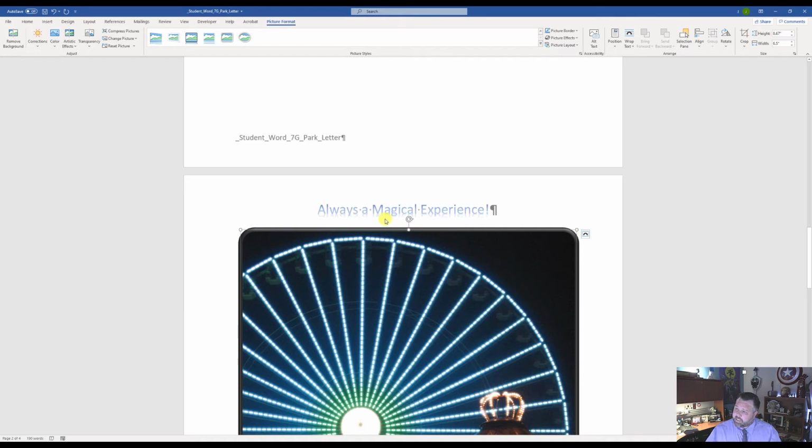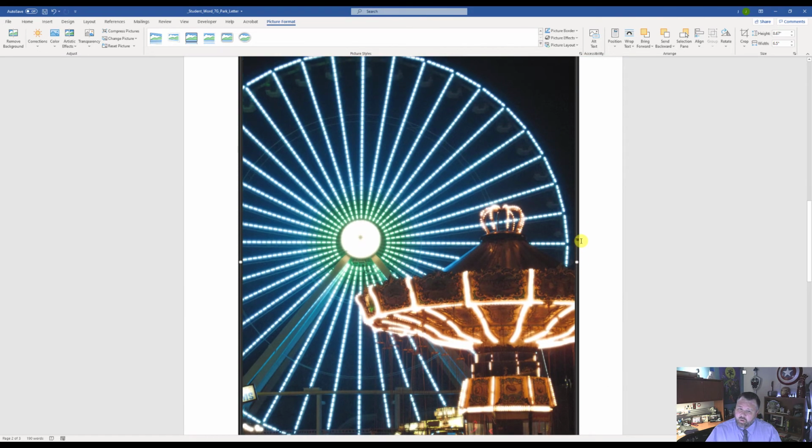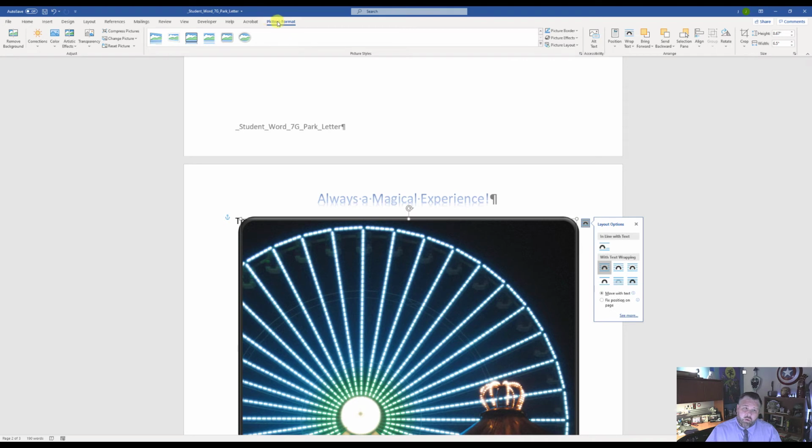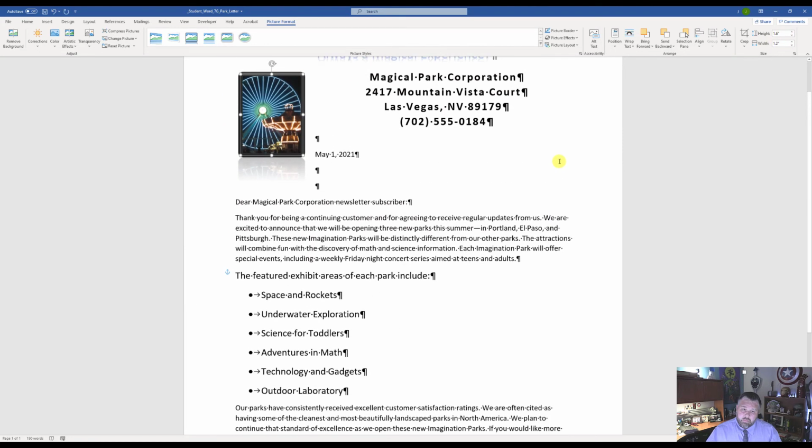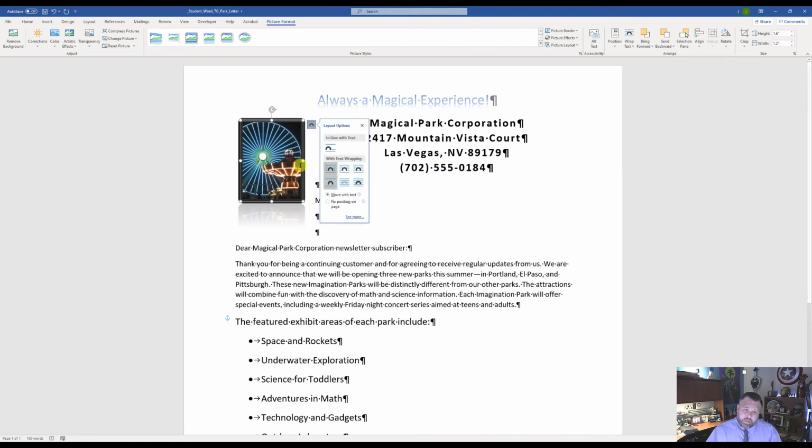So now for step number 6, it wants to change the wrap text to square. So we're going to come over here to this little dialog box right here. It says Layout Options. We'll click on that. And we're going to do With Text Wrapping, Square. And once that's selected, we want to come to our Format Picture. We want to come over here to our Size grouping. We want to change the picture height to 1.6. Hit enter. And there it is. Our picture has now changed to a more manageable size.